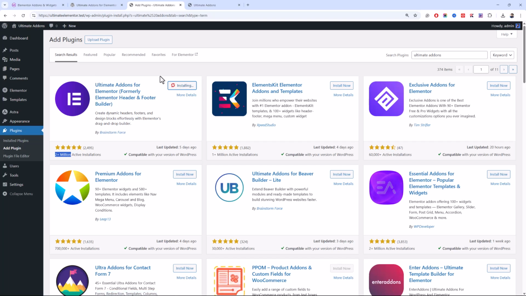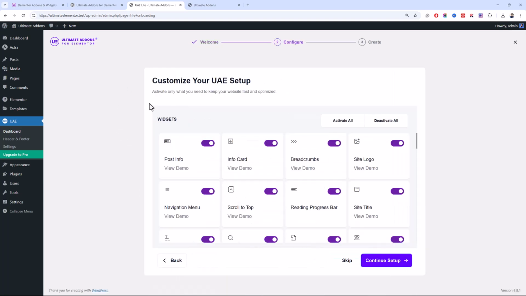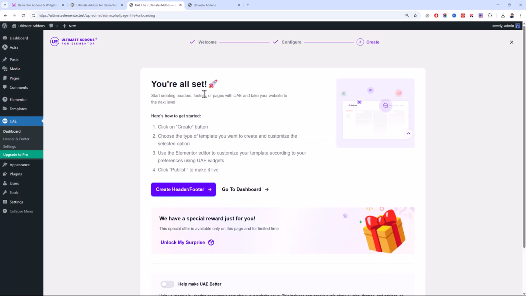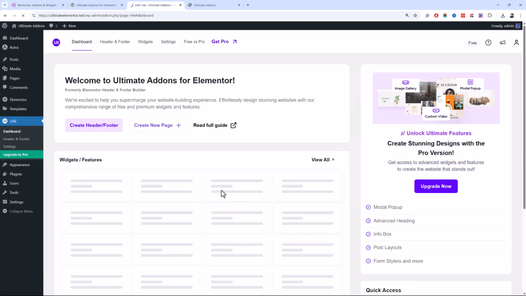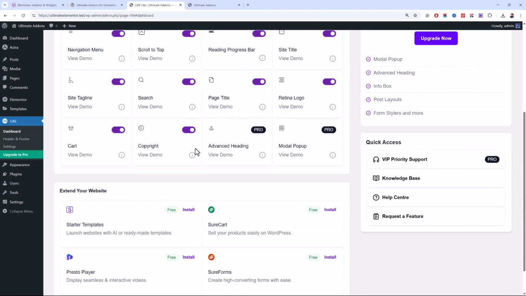Click on Install Now, and once installed, click on Activate. Okay, after the plugin is activated, you are redirected onto an onboarding screen where you can quickly set up, like activate or deactivate specific widgets. Continue setup, and now you can create a custom header and footer, which I'll show you later on, or just navigate to the dashboard. Here you can again activate or deactivate widgets.